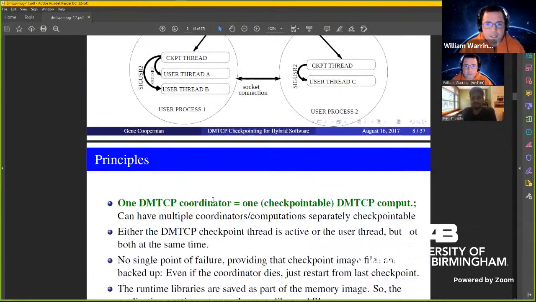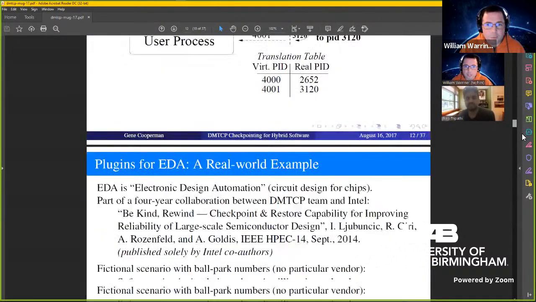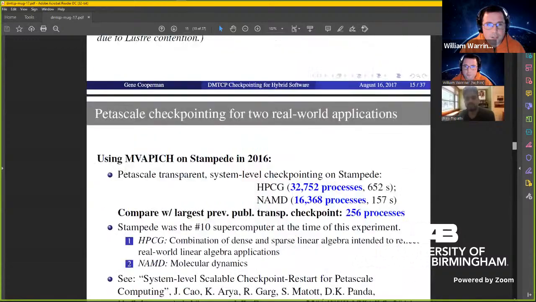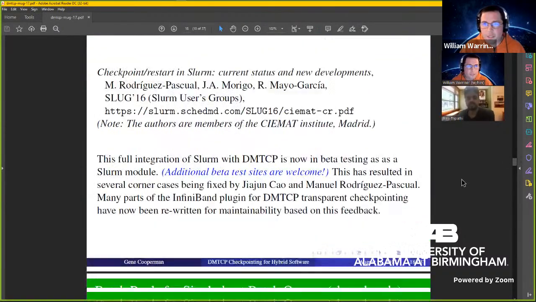I won't go into detail on the architecture because I think that's beyond the scope of what a lot of our users care to see. If you want to, of course, you can always go to the website. We'll put the link in the video.